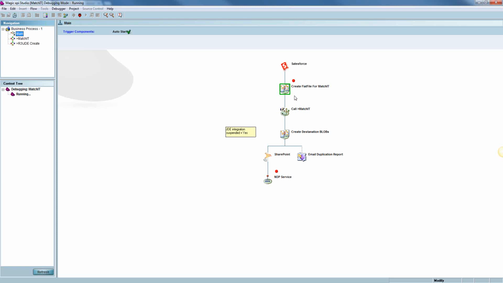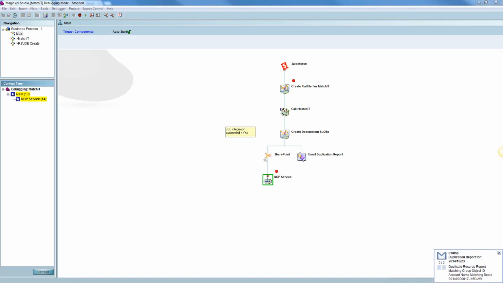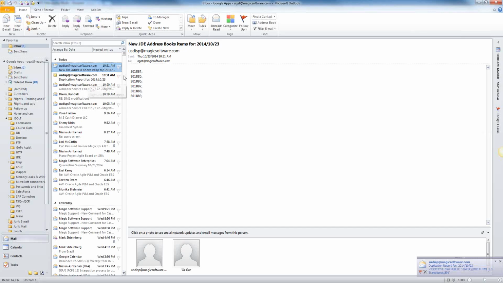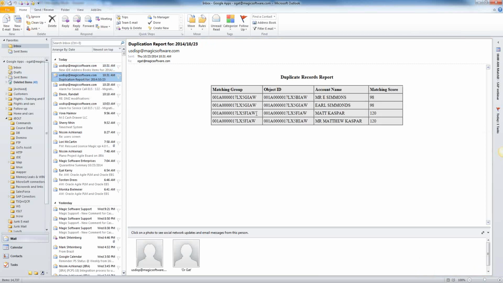Basically, MatchIT will now push the information into SAP and JDE, create a clean list, and send an email to me, as you can see here. And I'll show you my email. And this is what I just got. These are the addresses that were created in SAP, 6 addresses as you can see. And this is the list of duplicates that we got from Salesforce that were not pushed to SAP.